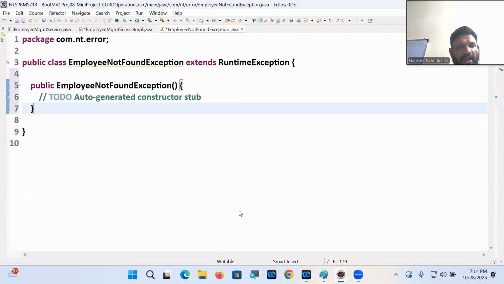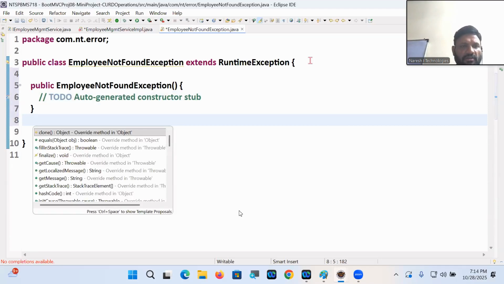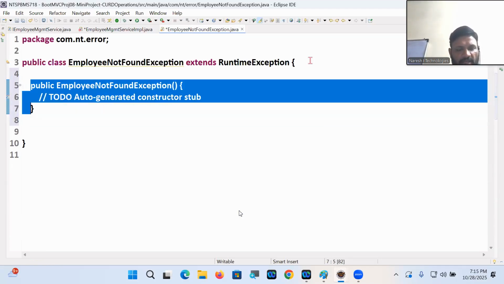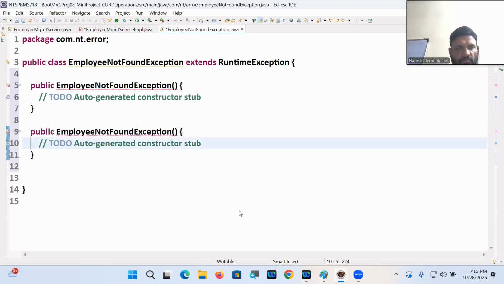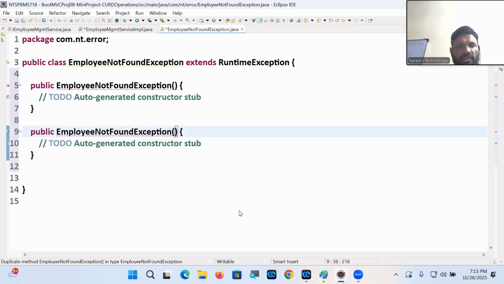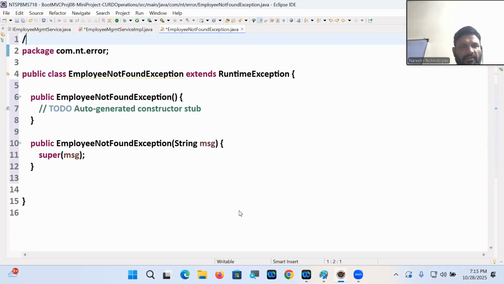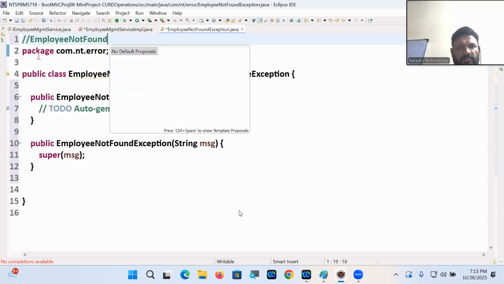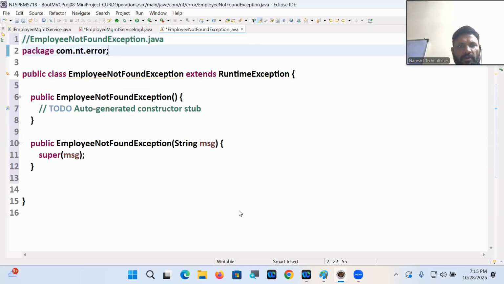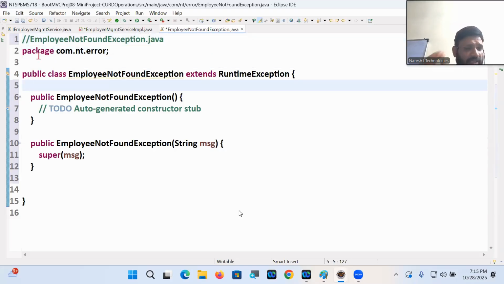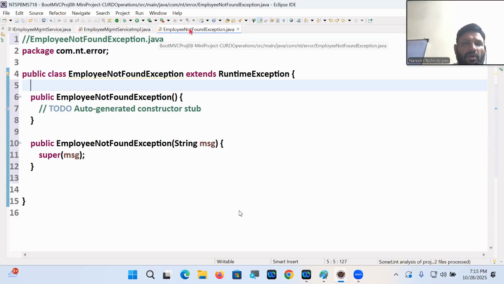There we will keep a zero param constructor. We also keep one param constructor, with String message, and here super(message). EmployeeNotFoundException.java. Okay.